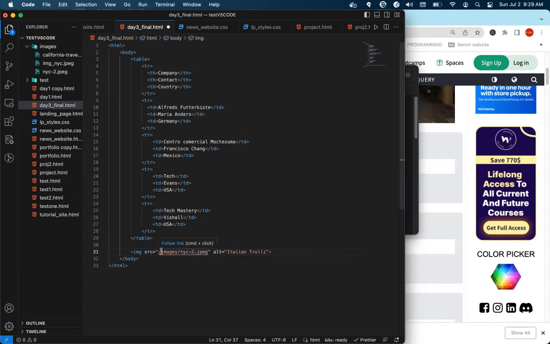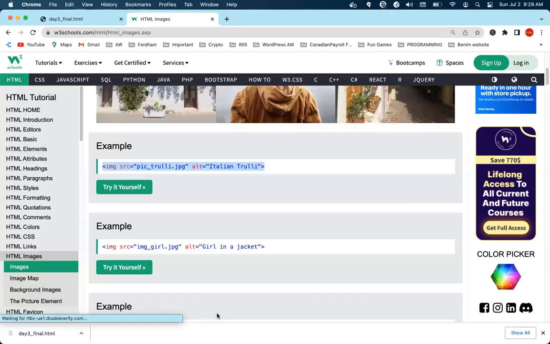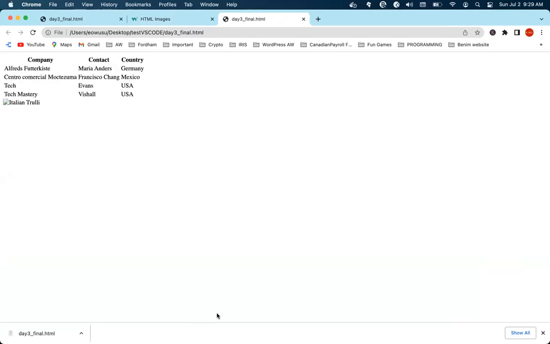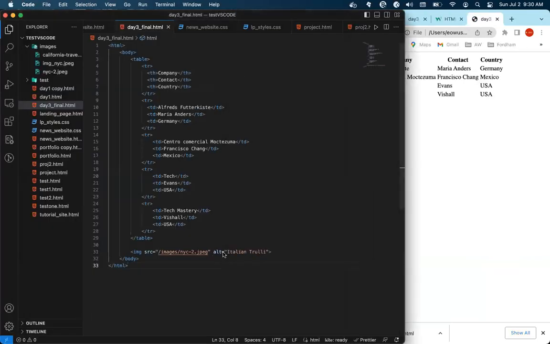I don't think we need this, but we'll see. If it doesn't work, we take it out. Because we are in this folder, we are trying to enter another folder and then pick a file. So now let's view this in the browser and see if it works. The image tag, just trying to introduce you to it. See, it didn't work.